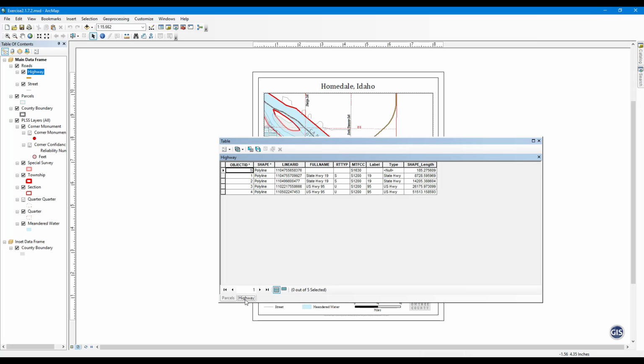Step 5. Close an attribute table. At the bottom of the attribute table where there is a tab that says Parcels, right-click on it and select Close. Highway should now be the only attribute table open.